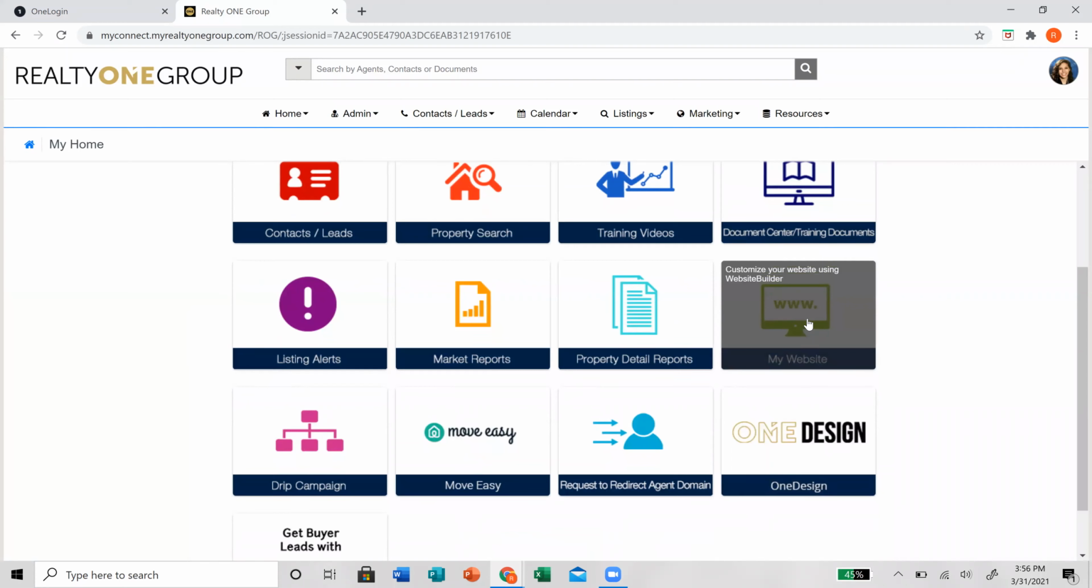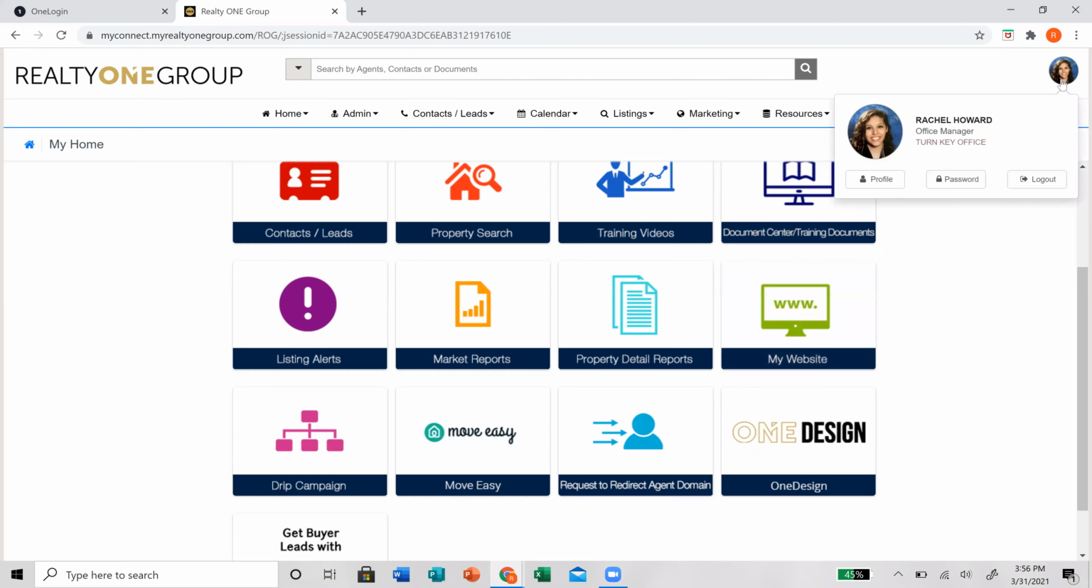So let's say that there's some inaccurate information on your website that you want to change. You can't actually change it from your website, unless it's a page that you've added and you've designed yourself, then you can go ahead and do it that way. But when it comes to stuff like your license number, or if your Facebook link isn't working for some reason, all of that stuff is changed actually here in the home page. You go up to your little icon up here and you just click on profile.